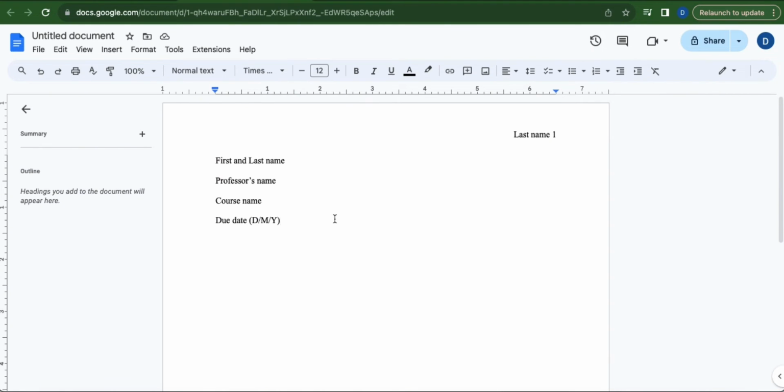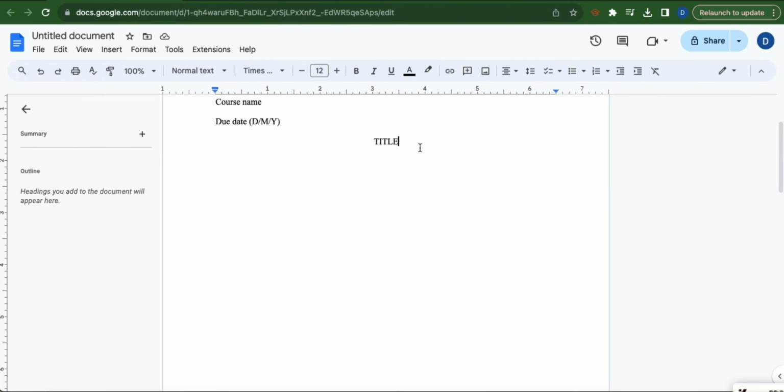Now moving on to the title of the paper, click enter, and then click this icon align, and select center align. Now type in the title of your paper. For your title, capitalize the words except for articles, prepositions, and conjunctions. Now hit enter to create a new line for your headings and subheadings. So for this, all you have to remember is to be consistent.